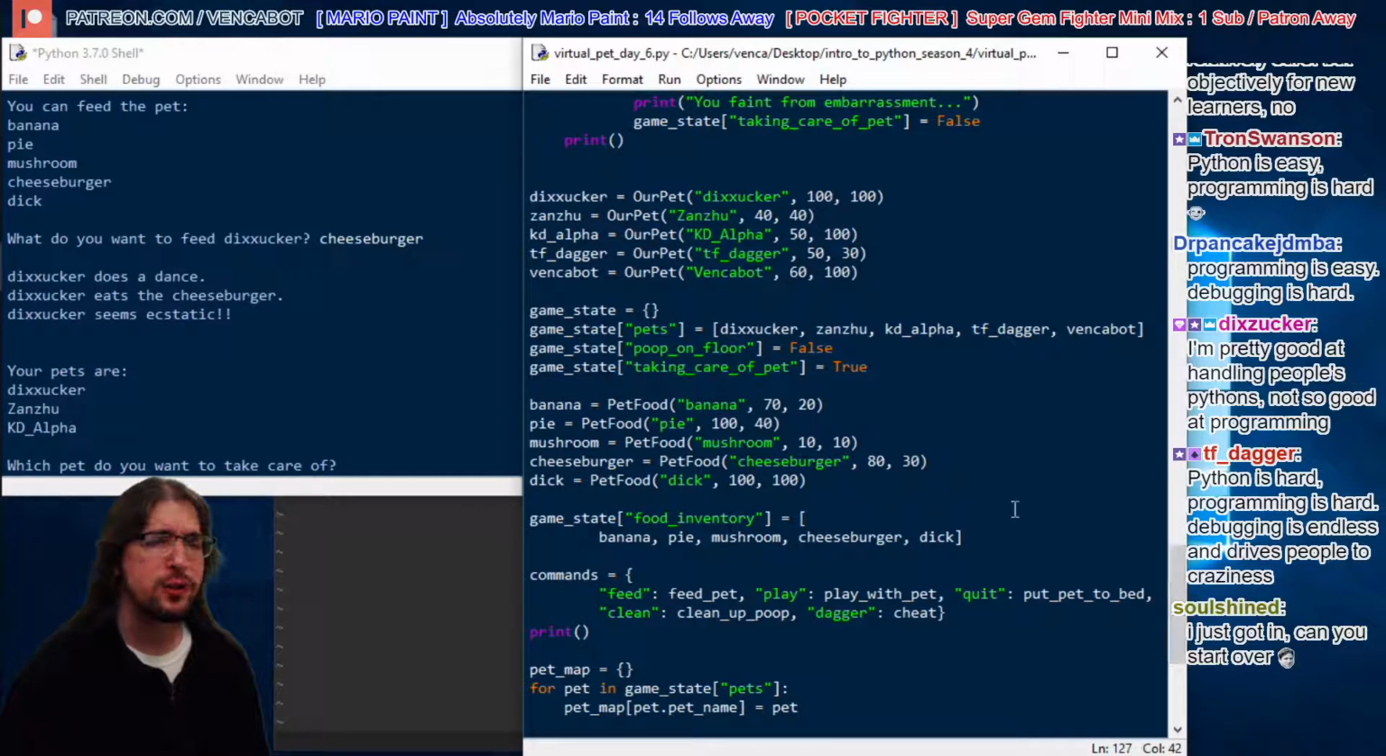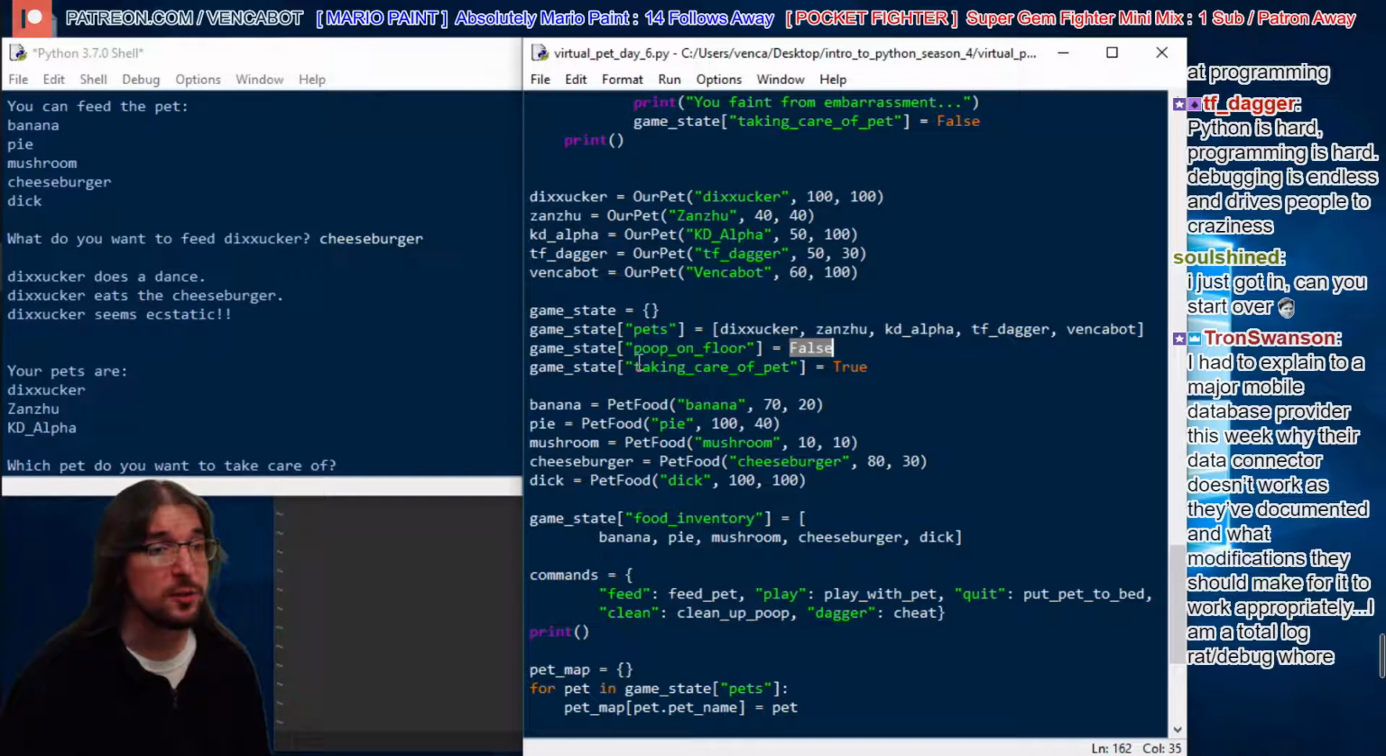Anyways, we have this poop on floor value inside of our GameState dictionary as well that reports false. There's no poop on the floor at the start of the game. We also define this taking care of pet value, which is true, which means that we're still playing the game. Once this becomes false, then we stop playing the game anymore.